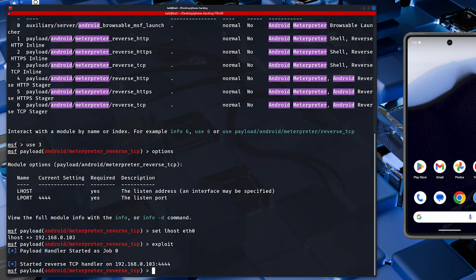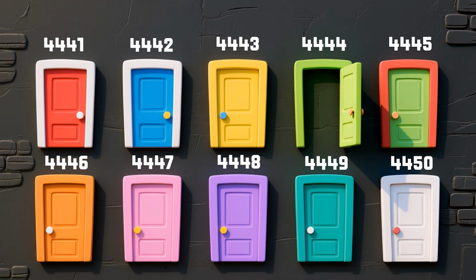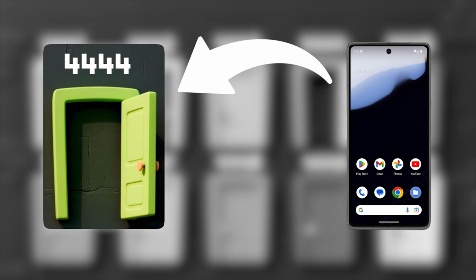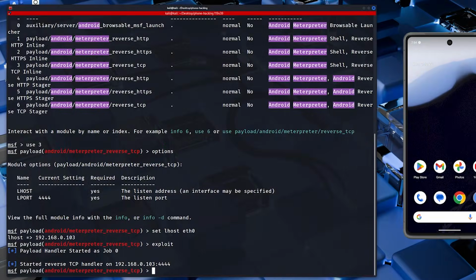He has just opened a door on his attacker machine. The machine is now waiting for Android devices to connect through this door. Once a device connects, Leo will have remote access to it. Next, Leo is going to generate a malicious APK file.